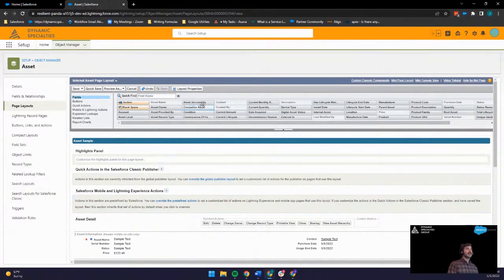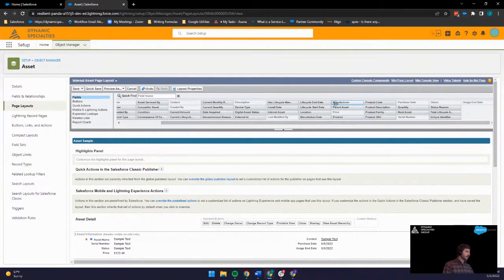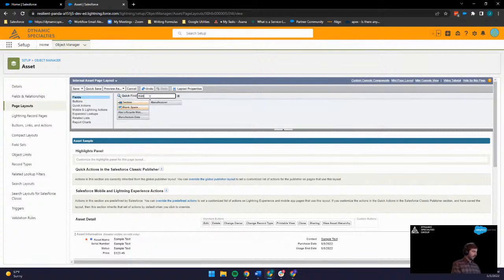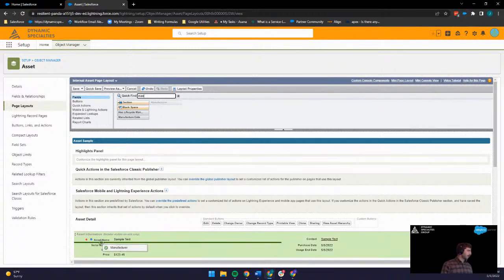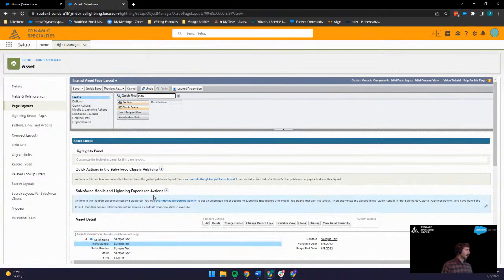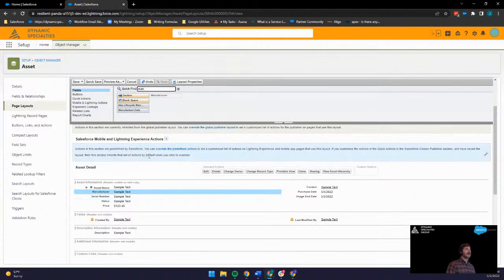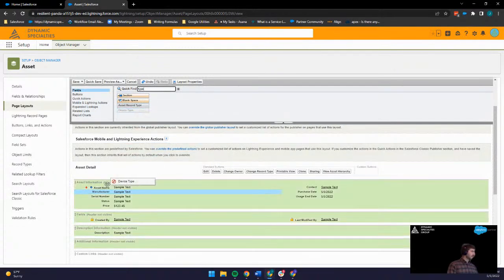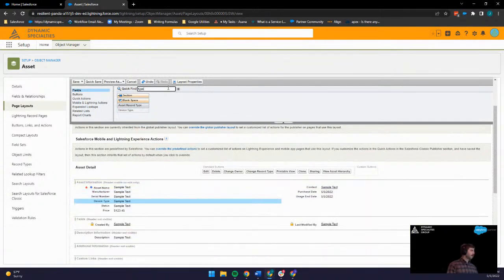So let's see here. We have the asset name. We want the manufacturer. So next in line is manufacturer. And again, you can always search things. So if we have loads of fields we got to go through, just type in the quick find and manufacturer right there. And we'll drag it down, drop it between asset name and serial number. So serial number is our next one down. And then after that, we have asset type. So we go type, we go device type after serial number.